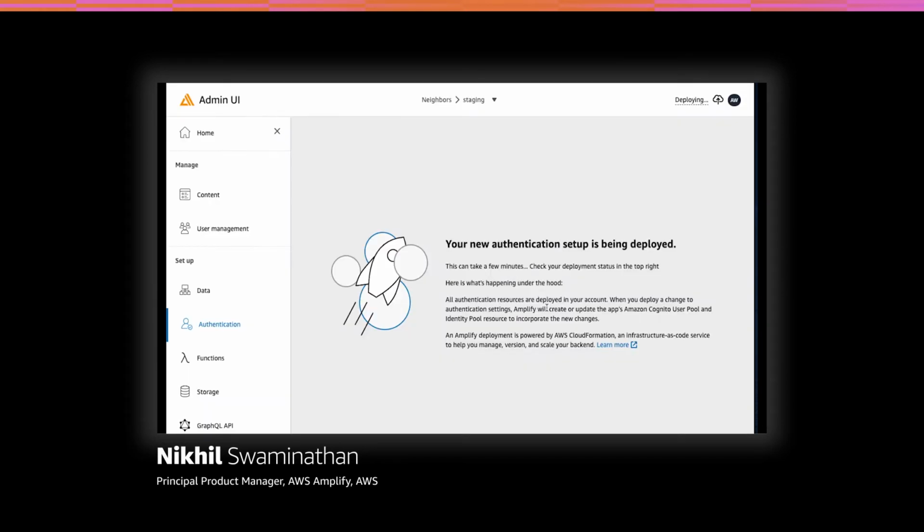Deploying this setup will once again trigger a CloudFormation deployment that will deploy an Amazon Cognito user pool in your account. Now, one thing to keep in mind is because our MVP app will not offer open sign up, only neighborhood admins can sign up new users.